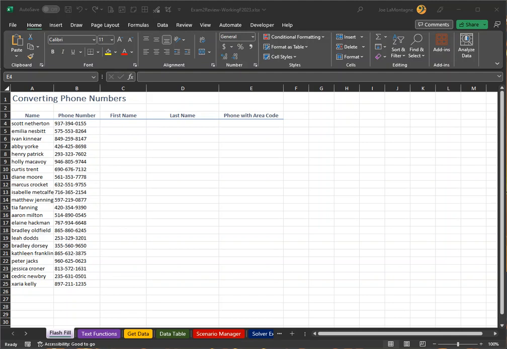In this video, we're going to work with two worksheets. This is for the Exam2 review. So we're going to work with flash fill, and we're going to work with text functions. So these are the first two tabs on our worksheet.